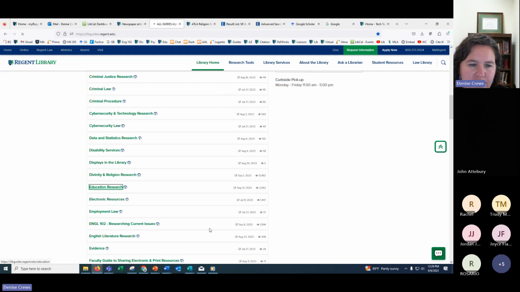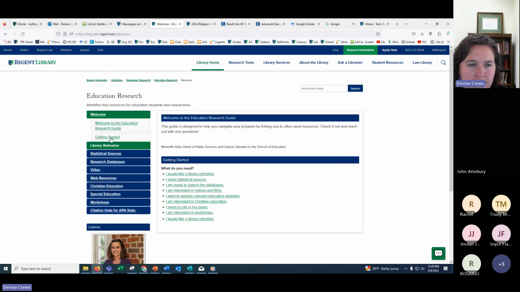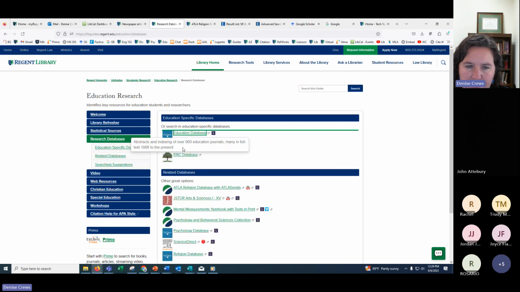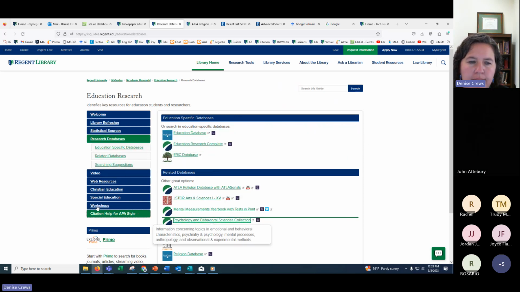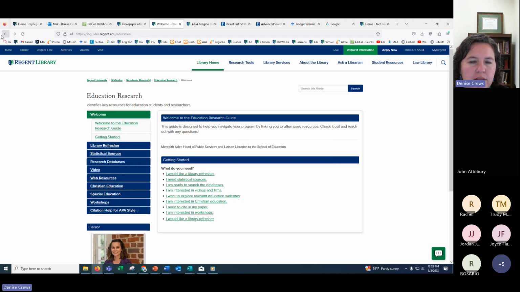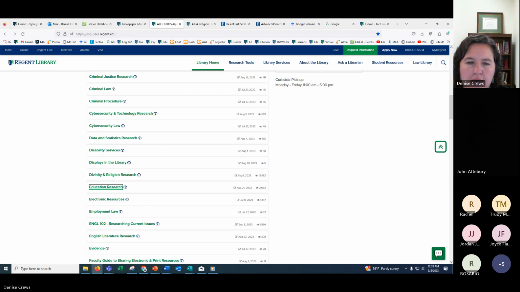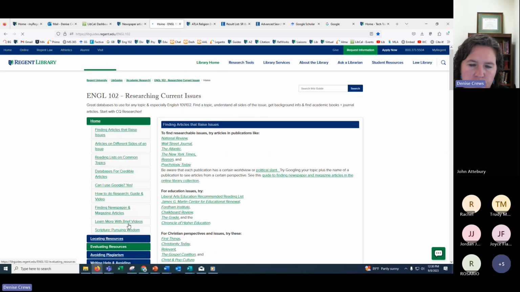So let's try the education guide. So this shows me all kinds of recommended things for my topic, like the best databases for education, things about Christian education, special education. Another thing that you might look for in the database list is something for your course. So if you're in English 102, your research guide will be there. And this is also linked in your Canvas course.